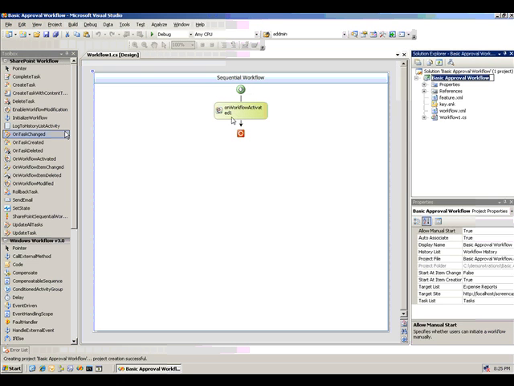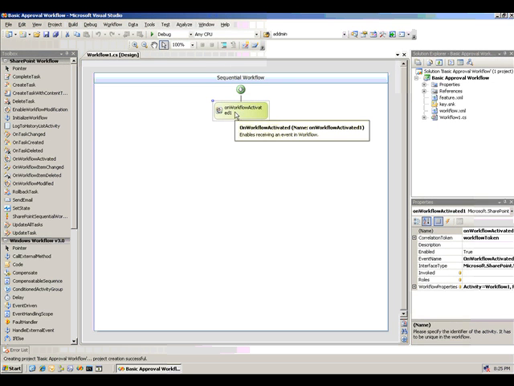This one we have is the on workflow activated activity. That's the one that Visual Studio will give you out of the box. And so leaving that one there, the first thing I'm going to do as part of my workflow business logic is send the approver a task asking them to look at the document that was just uploaded and decide whether or not it should be approved or rejected and add any notes.